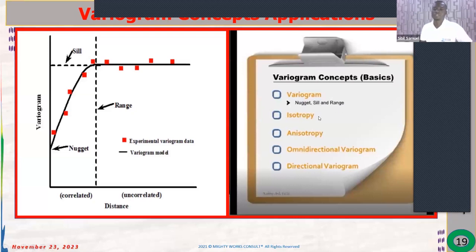So that is just by way of explaining what a nugget, sill, and range is. Isotropic is where measurement in different directions gives the same value. And when we assume that there are some anisotropic properties inside, then we begin to look at the anisotropic behavior. This is where measurement in different directions gives different values, or values are coming from different orientations.